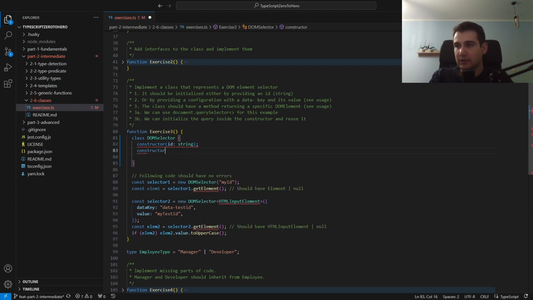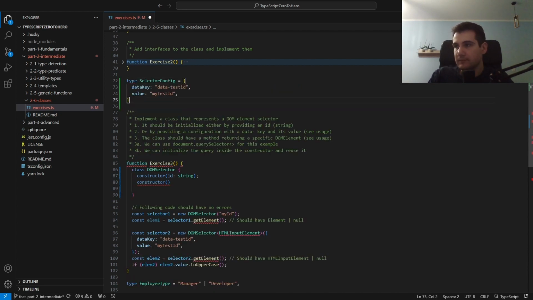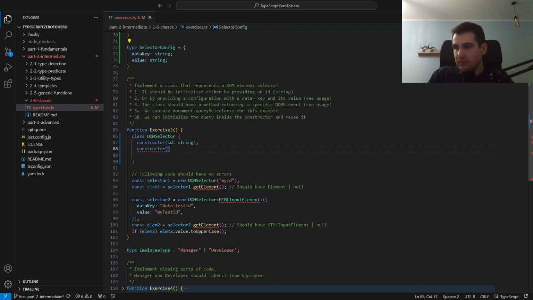The second constructor is more complex. So maybe I will create some kind of helper type. Let's call it selector config. And of course, it's gonna be string, and the value is gonna be also a string. So we're gonna have either the ID or config with the selector config.